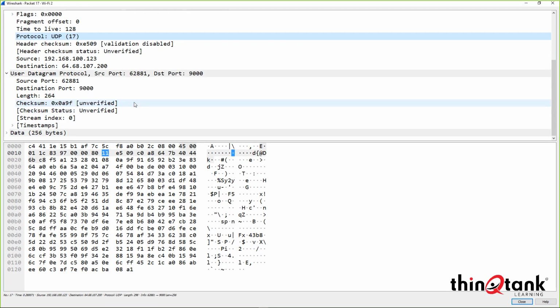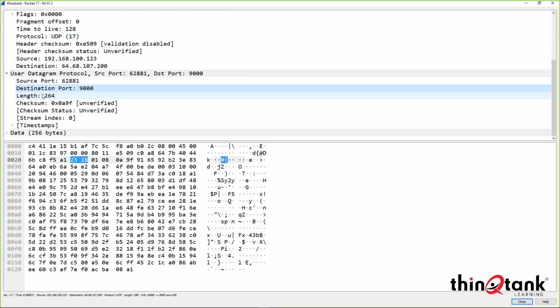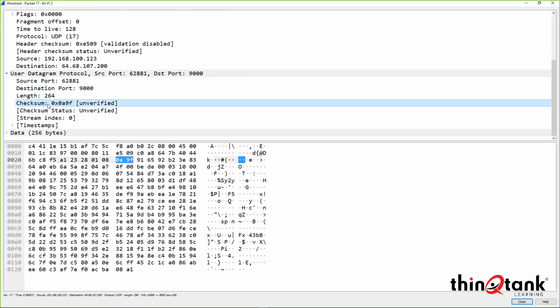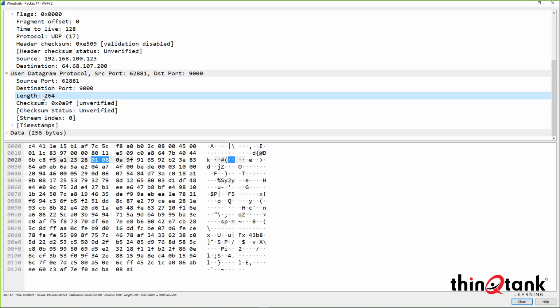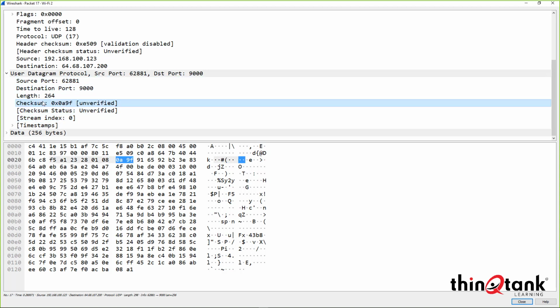But look at the UDP header. Source port, destination port, length, checksum. That's it. The brackets, again, that's added by Wireshark. Source port, destination port, length, and checksum. 4 fields. No windowing, no flags, no acknowledgement, no sequence, none of that stuff.